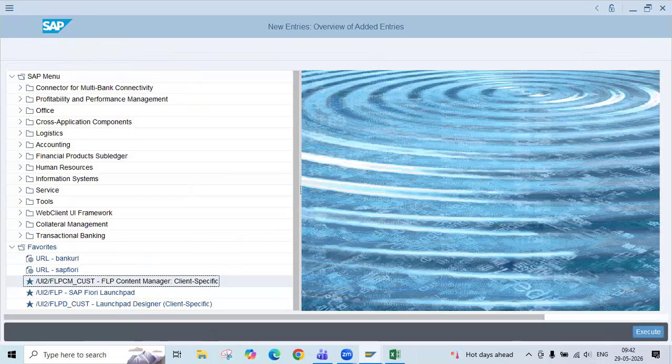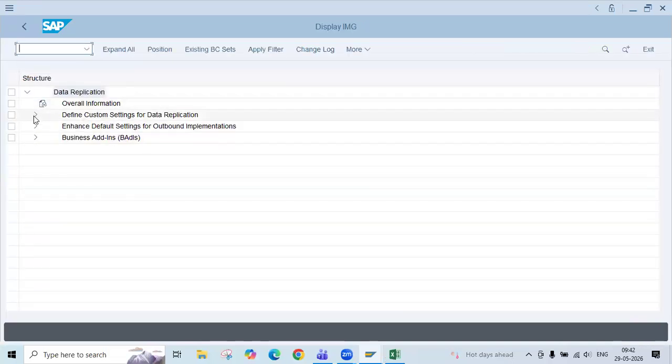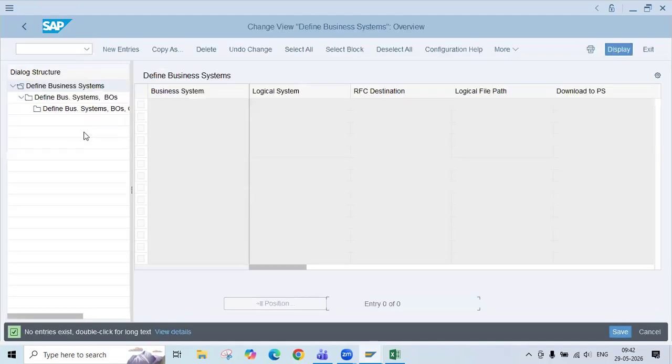So the T code for replication is DRF5MG. Actually, this is a demo system and nothing is configured. So we have to create a business system here, logical systems in here, and RFC destination here. Then we have to select this one, and we have to go to define business objects.